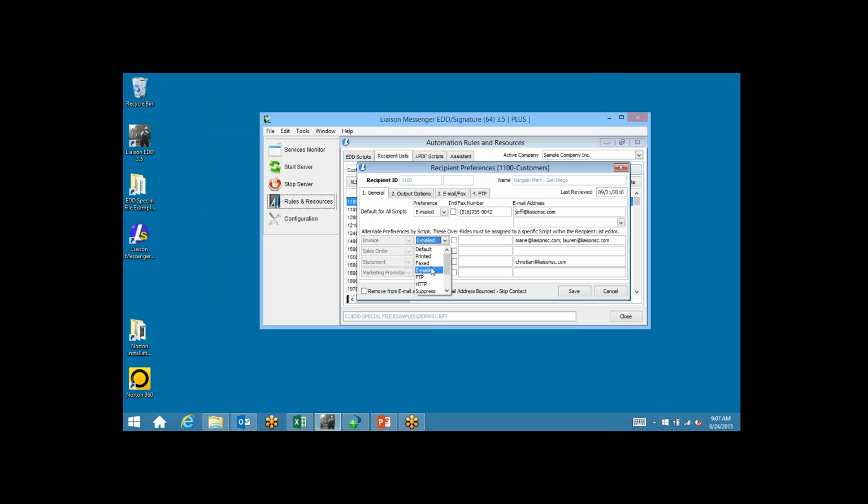Now, we are going to focus on customers here, but we could be talking about a vendor recipient list, salespeople, warehouses, territories, or even sending direct deposit statements to employees, where we can password protect the documents also. Okay? Now back to the customer list.